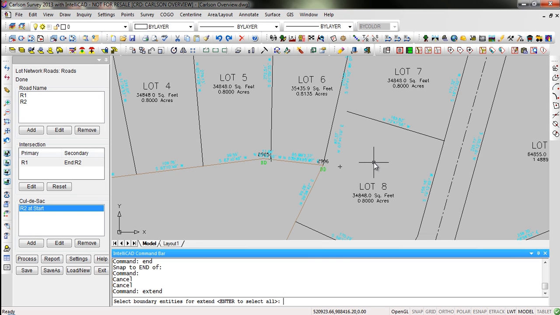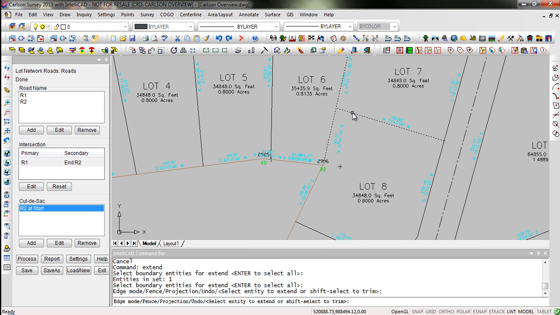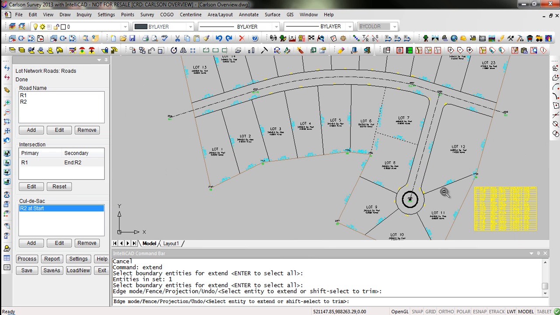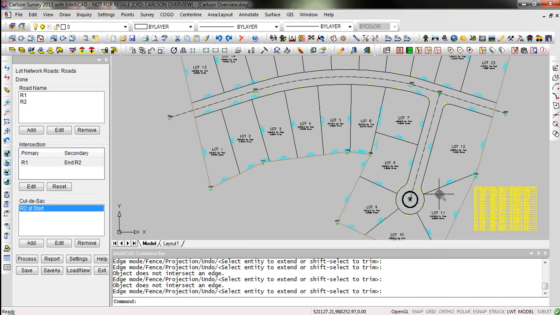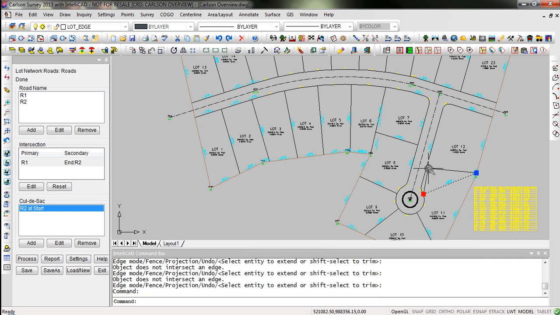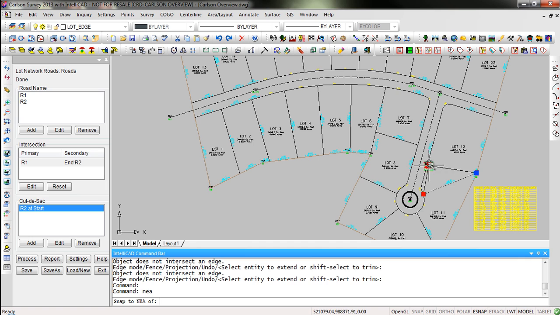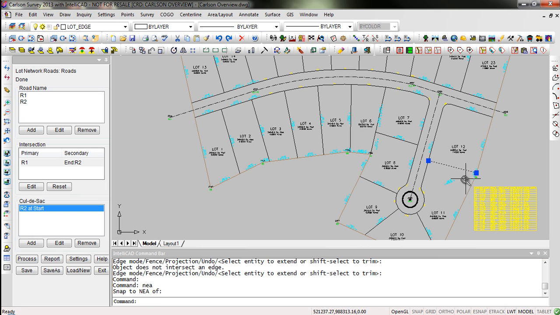You'll see that the annotation is there, but I'm going to run a quick command to fix that up in a moment. Let's do that, extend that out. Now let's zoom over here and drag this lot up more to the middle and even out that last lot size a little bit. We'll snap nearest and just drag along that front lot line.